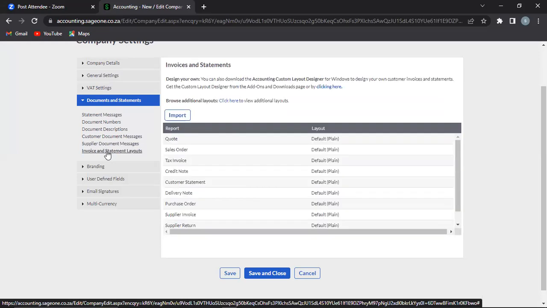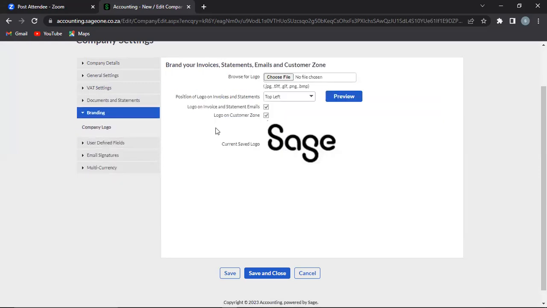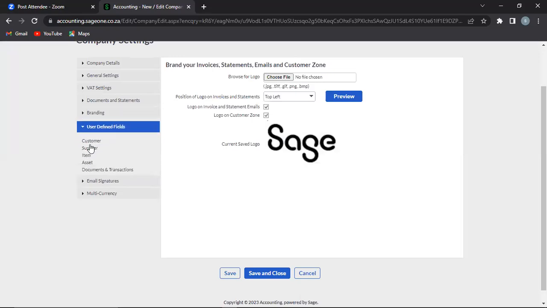So we've done this earlier, invoice and statement layouts. We've done this earlier where we chose plain, standard, or what have you. Okay. Branding, we've done branding earlier where we chose the logo. So maybe I chose Sage as my logo. Okay. Then user defined field.